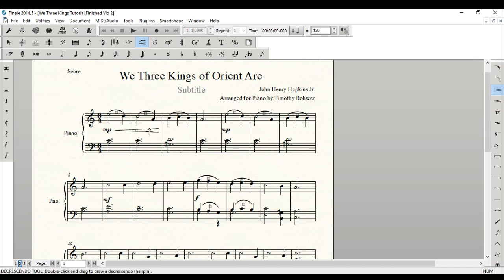Let's say that I only wanted to copy and paste the crescendos or the decrescendos. Since these are a smart shape that's assigned to the beat, I could actually use my filter to only do the smart shapes assigned to beats, and that would leave out slurs as well as dynamics, articulations, etc. We've got that right there.